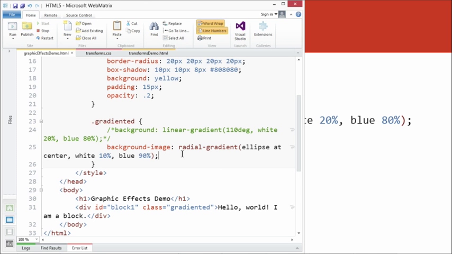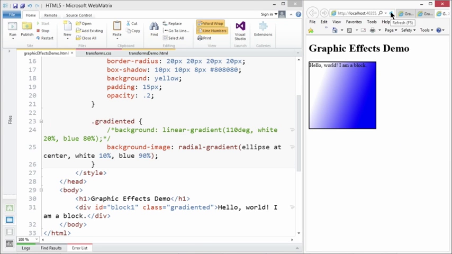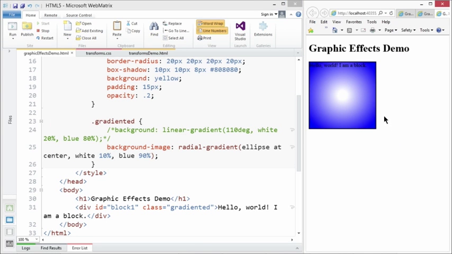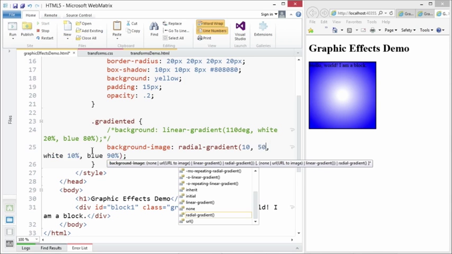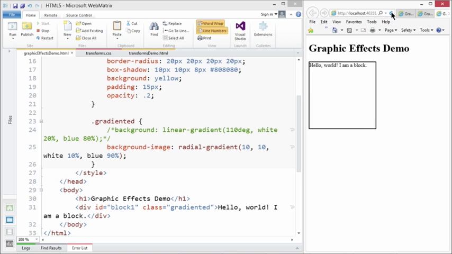All right, so I'm gonna make sure to save this, and then we're gonna pop open our browser window, and we're gonna go ahead and refresh. And there we have an awesome radial gradient. And notice I said ellipse at center, but if I change those values, let's do 10 and then 10, and let's see what happens here. Uh-oh, I messed up.